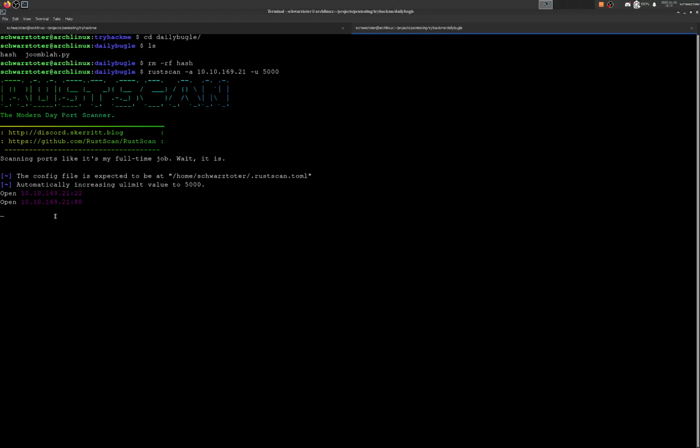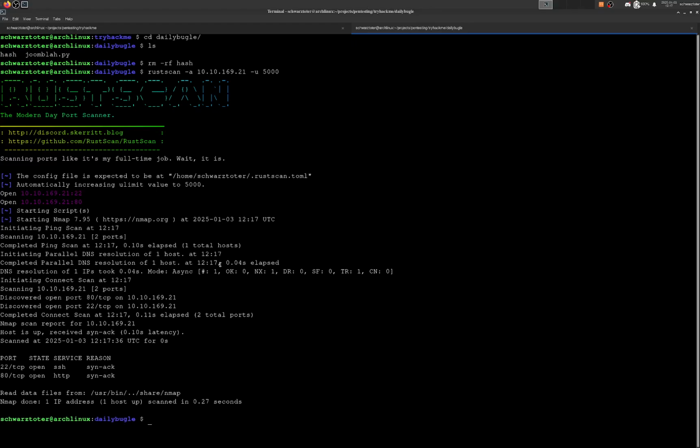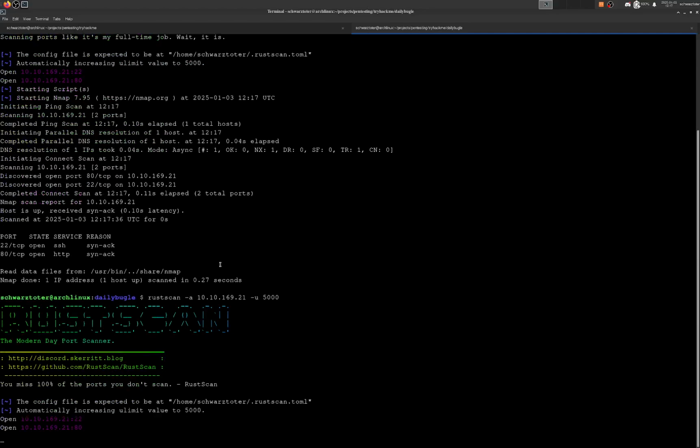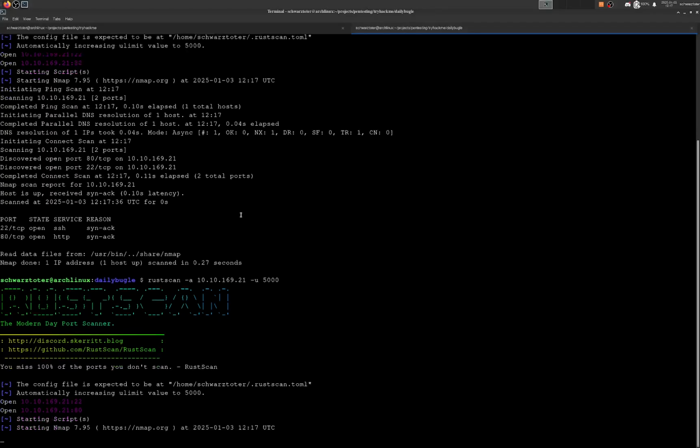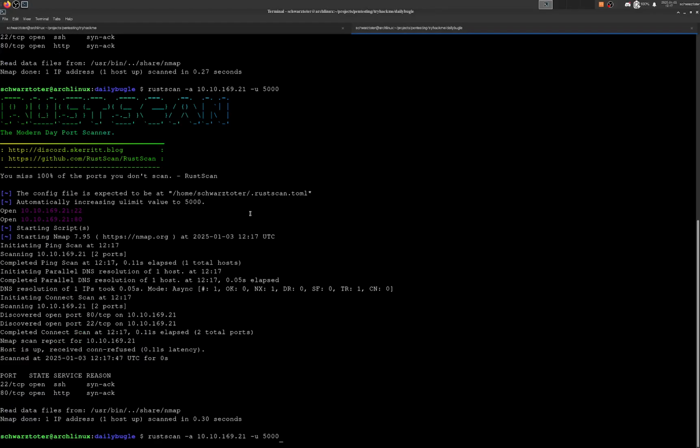This is when I saw port 3306. I'm pretty sure this SQL database is open. It didn't show it here for some reason. I guess it's not open. Maybe I'm wrong. I could have sworn it was open yesterday when I did this, but maybe the scan's not functioning properly. So I'm just gonna scan port 22 and port 80.